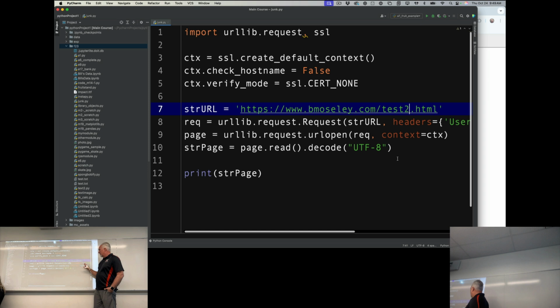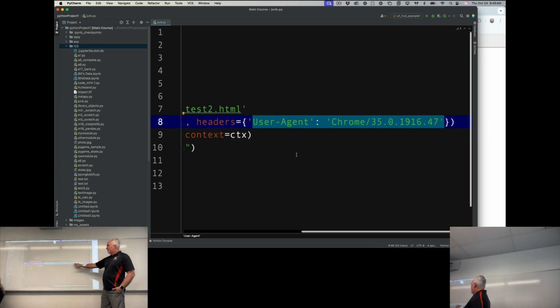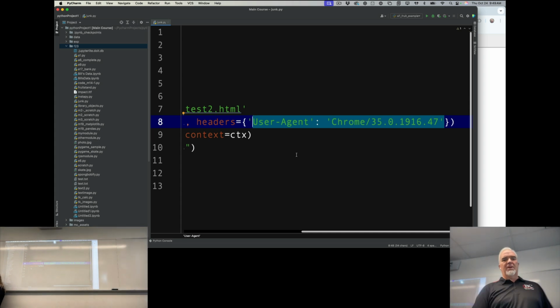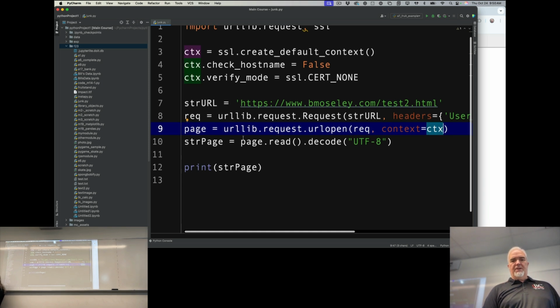Okay, and if you look, actually right here, this line here is actually telling it that it's going to pretend to be Chrome, and this is the exact version of Chrome that it's pretending to be. So I'm pretending to be the Chrome web browser. Here I am opening the URL using the secure sockets layer, the secure layer that I created, the context.